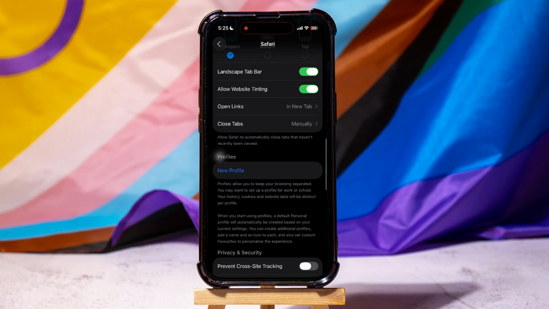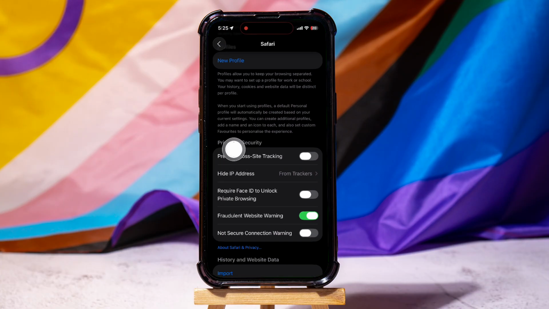Here, scroll down to the Privacy and Security section and turn on the Prevent Cross-Site Tracking feature. Following these steps, you can easily stop websites from tracking you on iPhone.